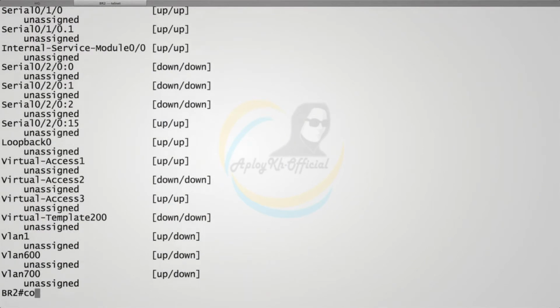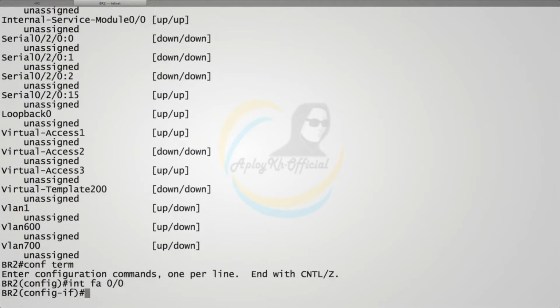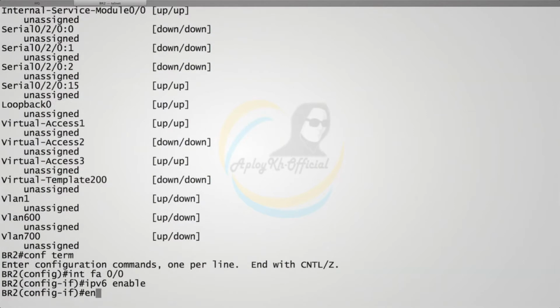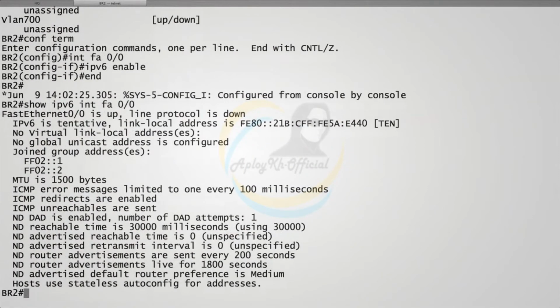And let's go into interface Fast Ethernet 0/0, and before I even statically configure an IP address, I want to show you something that I think is really interesting. I can just enable IP version 6 on this interface, and just by doing that, this interface is going to have a link local address. Let's enter IPv6 enable. Just by doing that, we have a link local address. I'll prove it to you. Let's do show IPv6 interface Fast Ethernet 0/0. And check this out. We have a dynamically created link local address.